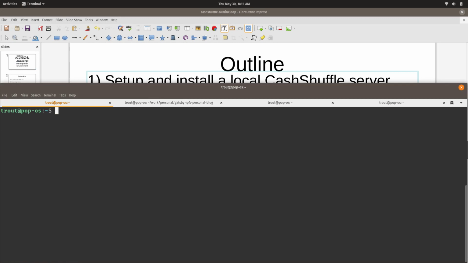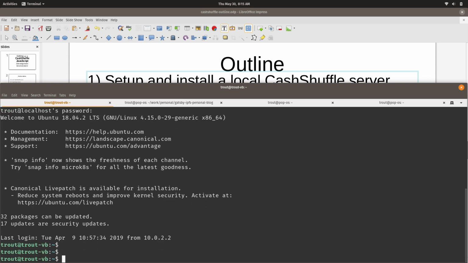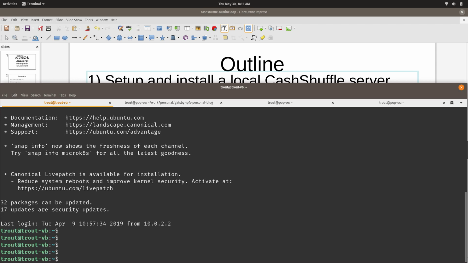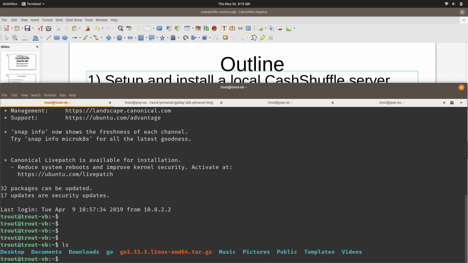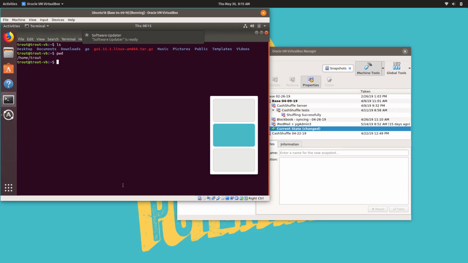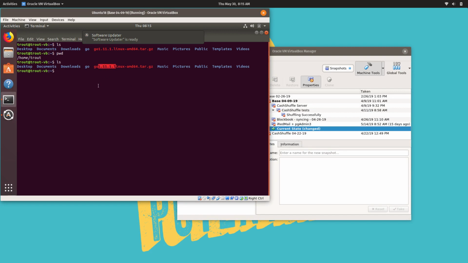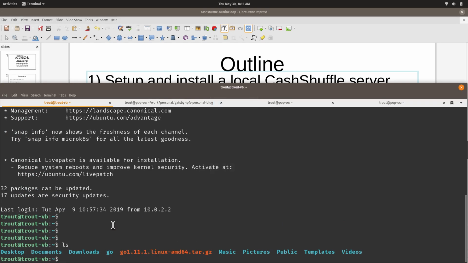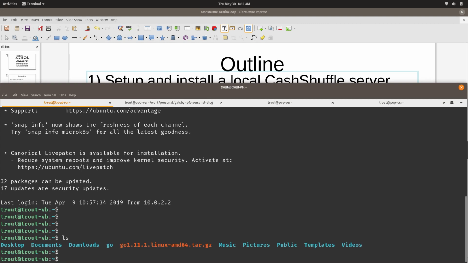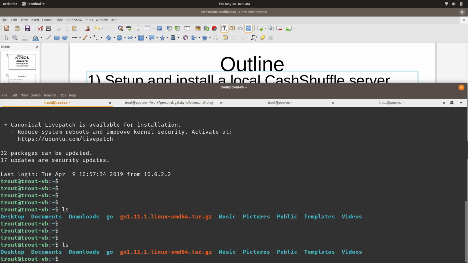I am going to SSH into my local computer on port 2222. So there, now I'm on my regular computer, but I'm commanding and controlling my virtual machine. If I list the directory, you can see I have this Go 111, and if I go here and list the directory, you can see I have Go 111. So I'm on the same machine. I'm not actually on my normal machine. You can see it says Trout VB. I'm talking to the virtual machine. So that's where we're going to start.